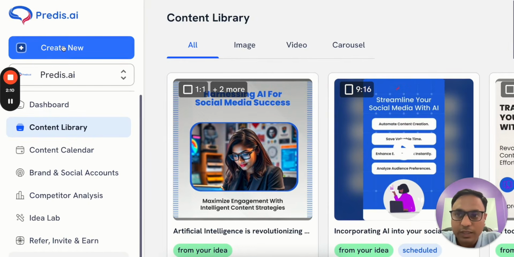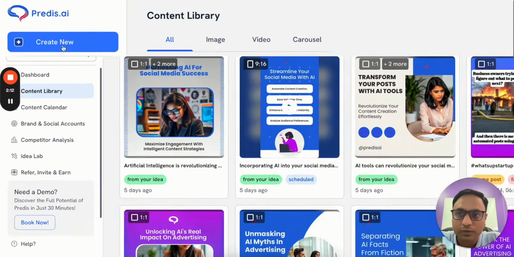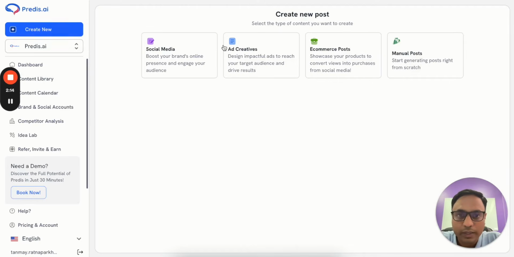Now, let's quickly go to creating content. You will see this create new option here on this part of the screen. Once I click on create new, I see these four options. We can help you generate social media content. We can help you generate ad creatives. If you have an e-commerce store, you can use Predis to also generate content for your store. Let's start with social media.